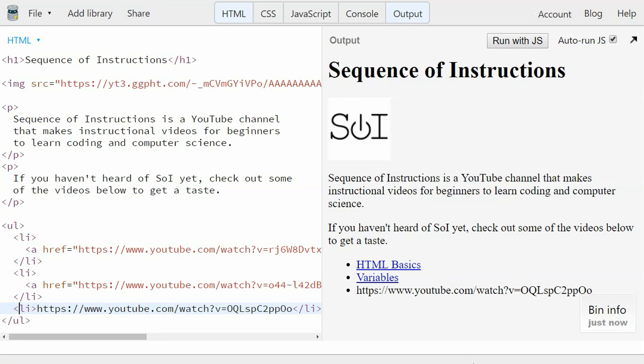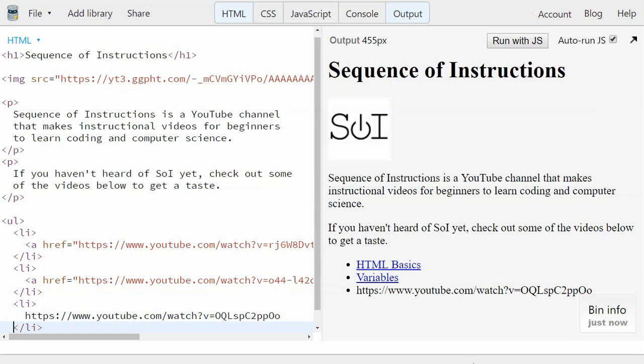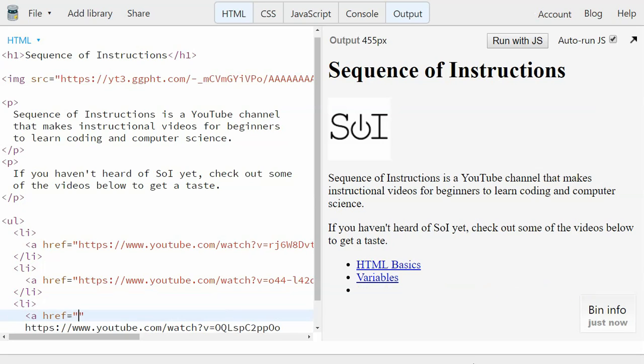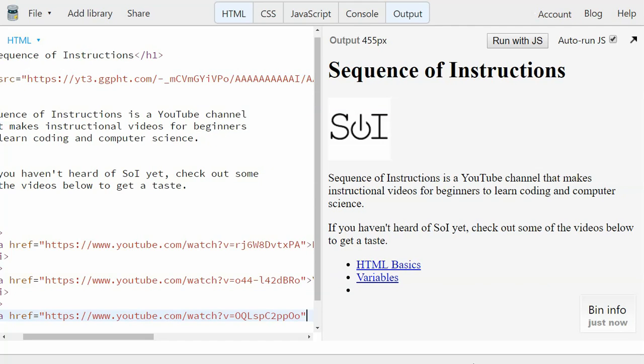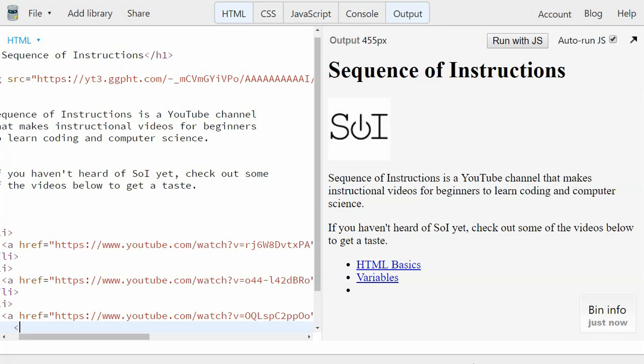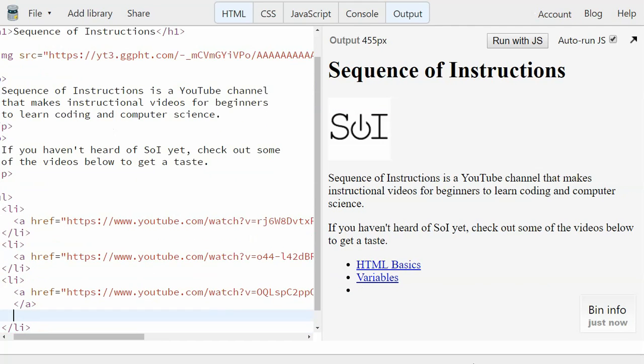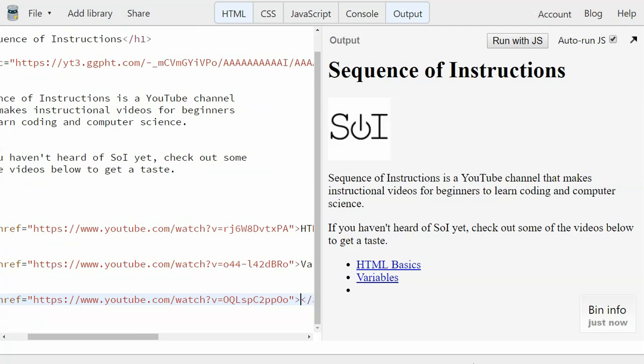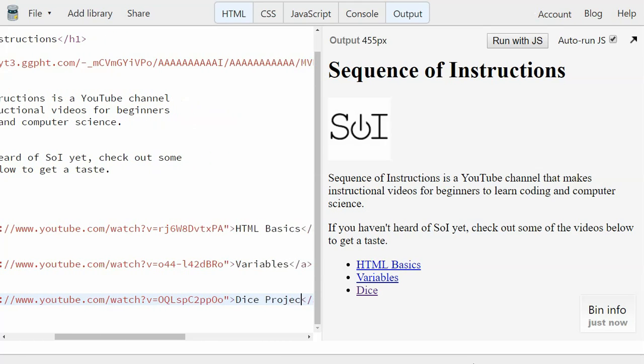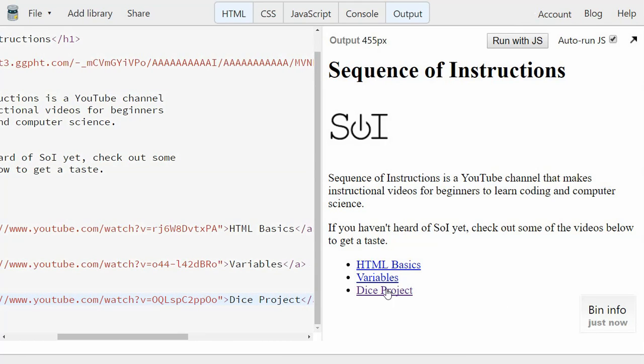All right, we're going to do it one more time. I'm spacing it out so it remains easy to read. Anchor tag, href is my attribute name. The value is the link to the video. I'm going to close my a tag. And the content of my a tag is going to be, I think this one is Dice Project. I can't remember what link I got. I visited it though. You can see it's a different color. All right, so there you go.